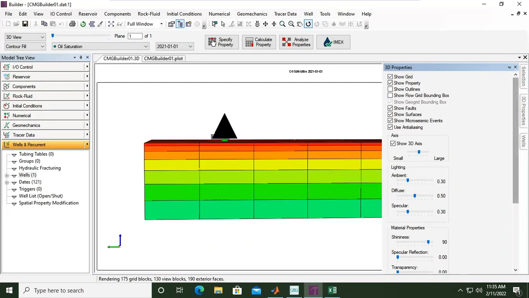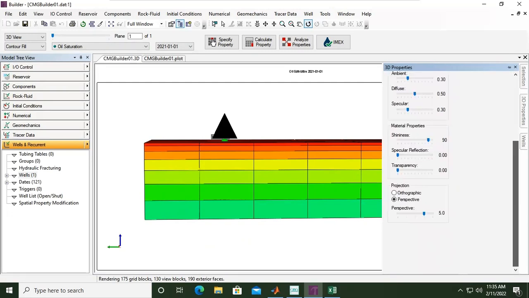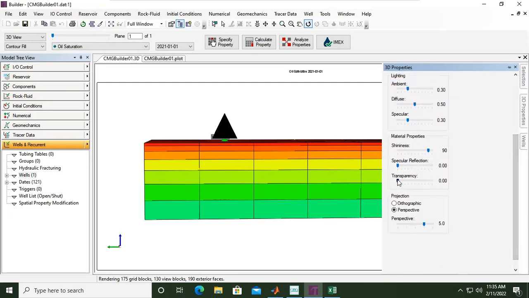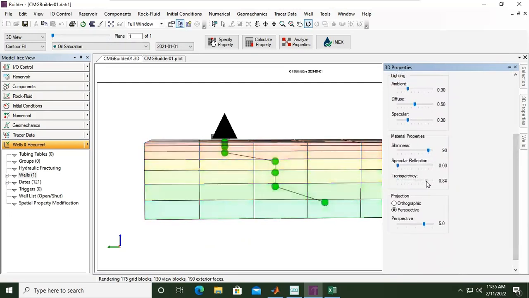to set the property transparency, okay? Let's change the transparency there. Okay, so now you can see if I make the grid transparent. So this is the condition for our well.